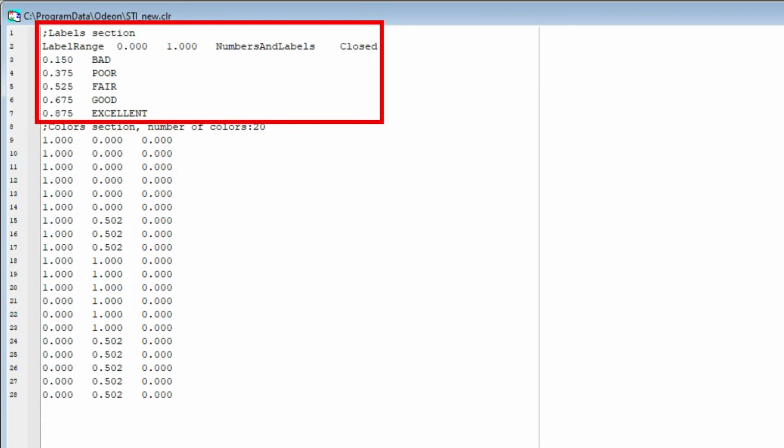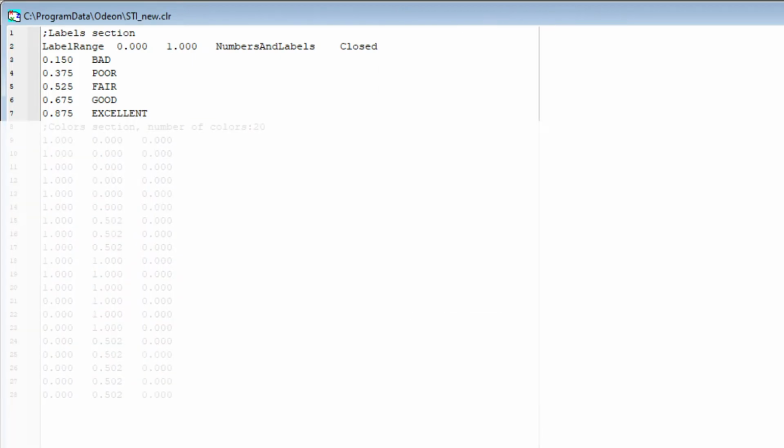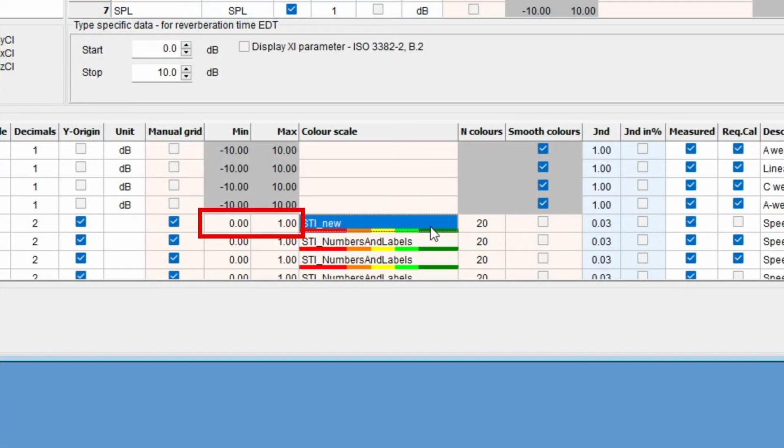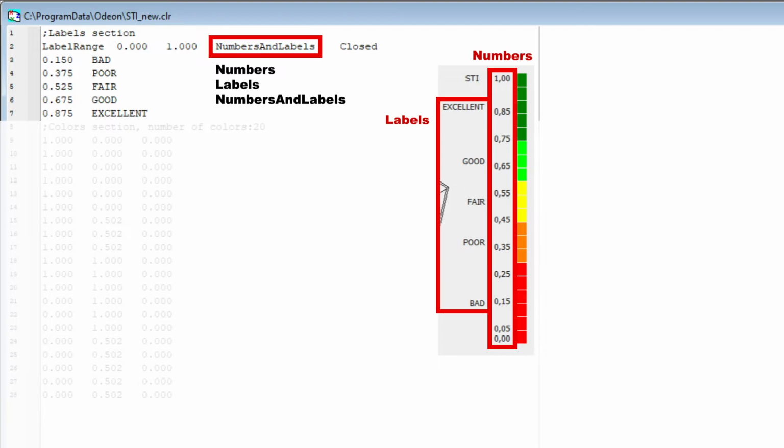Now, let's take a look at this label section. This is to assign descriptive labels at different points of the scale. The label range statement is required to make some definitions. The first 2 numbers are the default minimum and maximum of the range, which will automatically update the min and max columns in the room acoustic parameter list. Next is the labeling type, where you can enter numbers, labels, or numbers and labels, depending on what you want to be shown in the results.